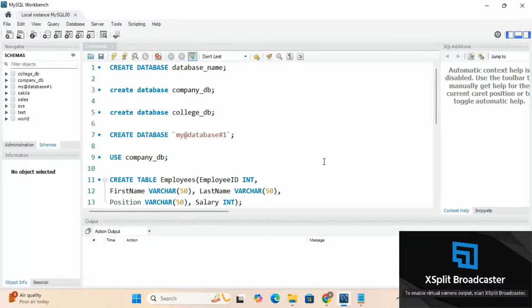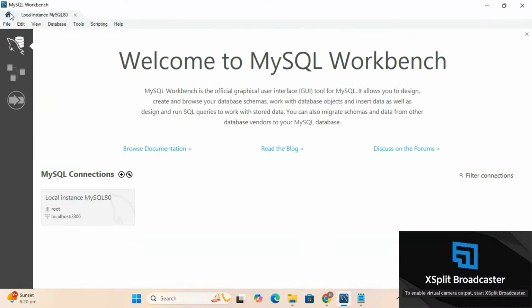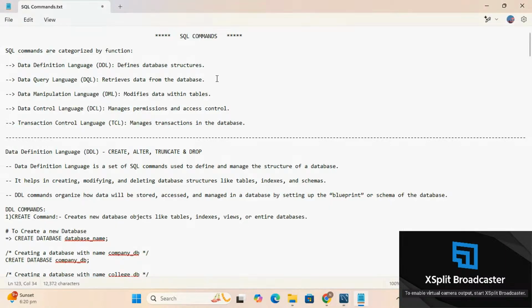In the last class, we started with SQL commands. We understood how to install MySQL, the process. Then we started with the SQL commands topic. SQL commands is a very important topic, because all the five languages that we have under the SQL commands are very important. The reason is these are the foundations of structured query language, right?